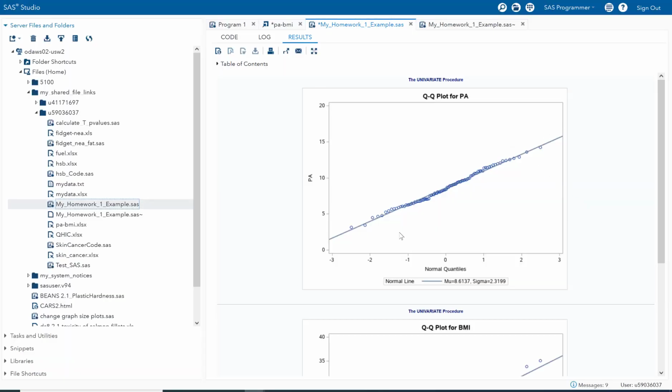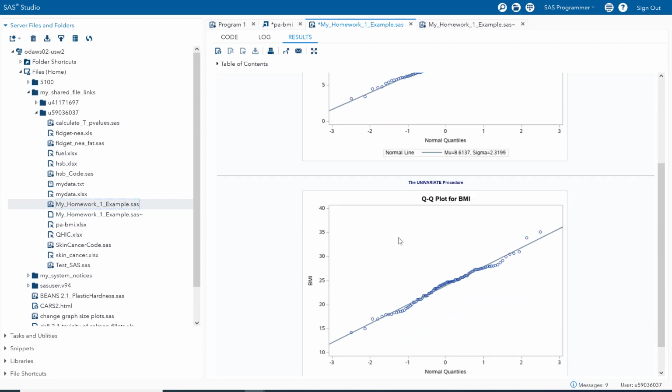So again, physical activity, that looks fantastic. In fact, it's hard to find data that looks that good. For BMI, you kind of dip here and there, but I don't see anything in there that would be alarming. I would feel just fine saying this is normal enough to do what we want to do.